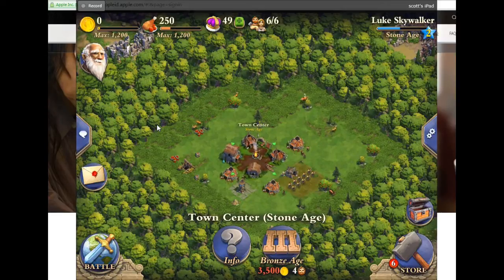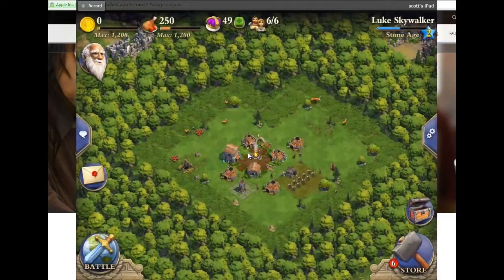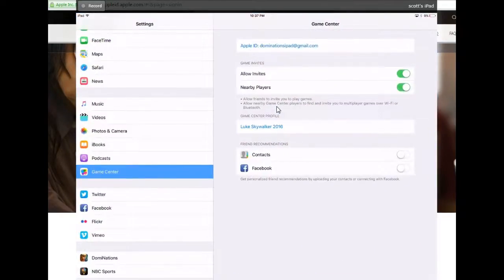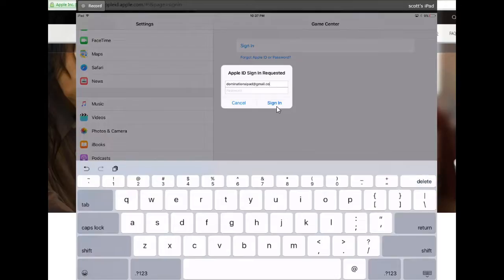So this account, my dominationsipad@gmail.com, is associated with this particular Dominations game. I named him Luke Skywalker. He's level 2. So this is one account that I have created just tonight as an example that I can play from this iPad. Now, I can go into settings on the iPad. I can go in, sign out of that account and sign into another account that I have.